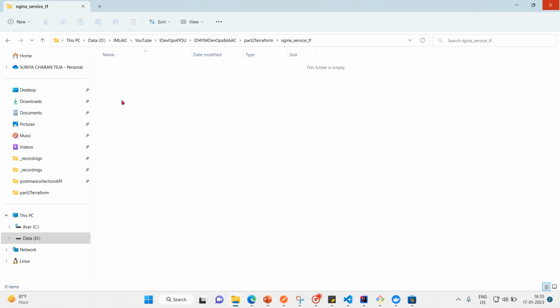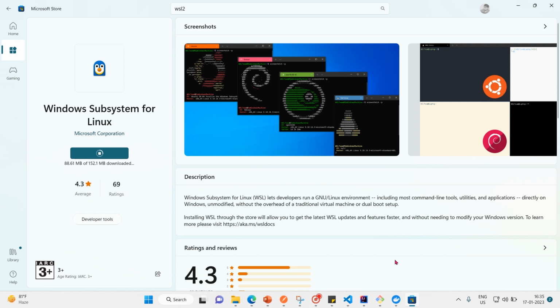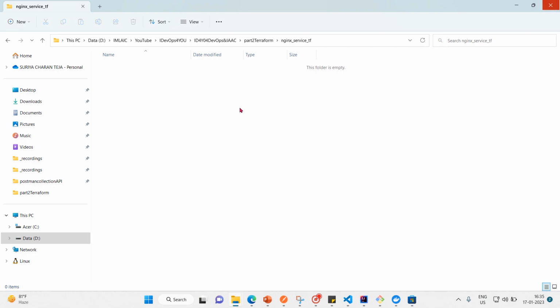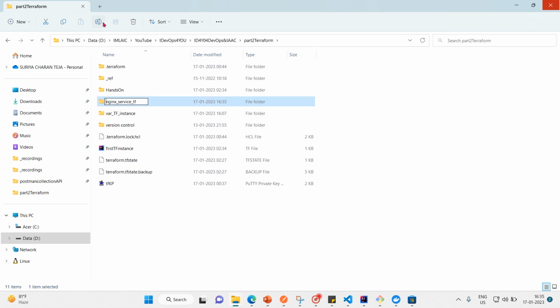So I'll just open it. Let me check, yeah, it's 88.61 MB. Okay, by the time we write it, this is the place where I need to write the Terraform using a Docker container. So the name of the file I will give is nginx service docker tf, that's the correct one.